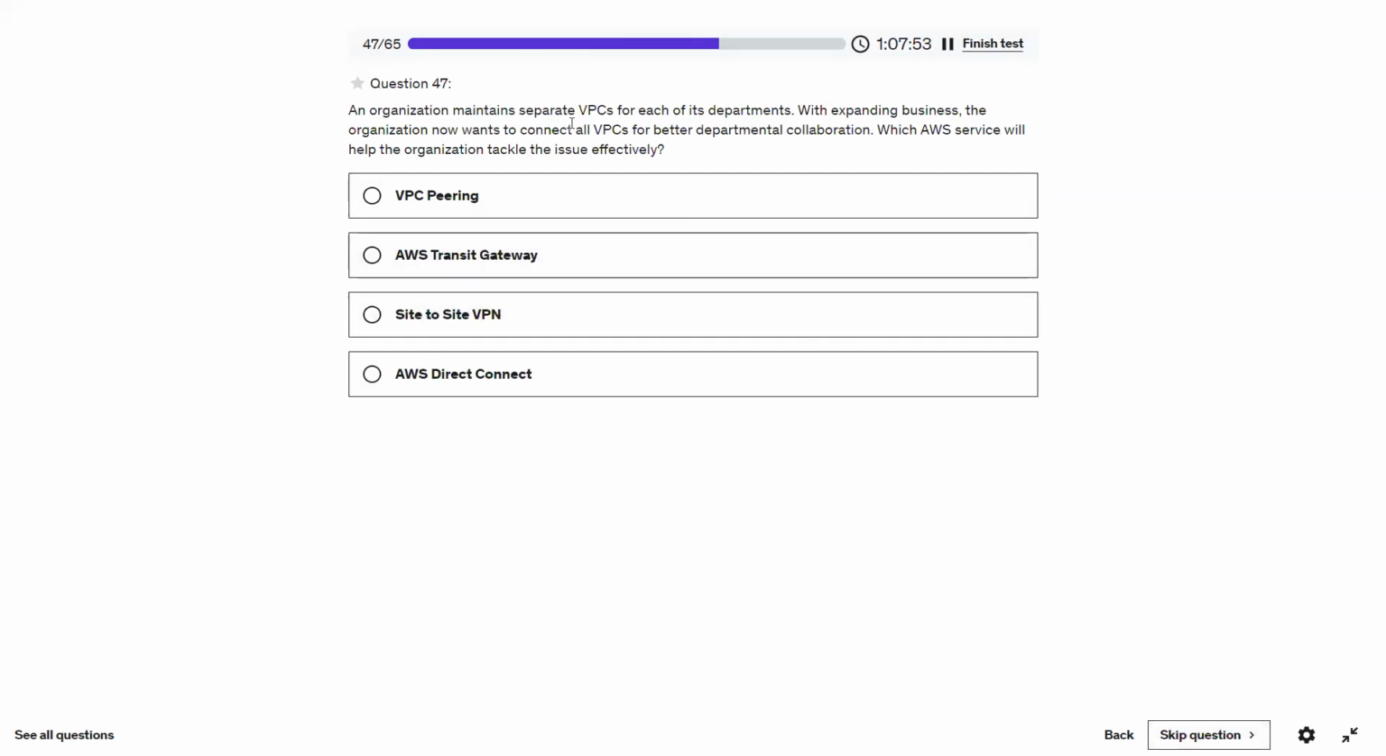An AWS organization maintains a separate VPC for each department while expanding business. Now the organization wants to connect the VPCs. To connect VPCs, there are two things. One is the VPC peering, one is the transit gateway. But the question is which AWS service can tackle the issue effectively. If you use VPC peering, one VPC to another, that to another, there will be a very kind of mesh thing. So transit gateway is like the star topology they will follow. So that will be the very efficient way. We already covered it in one of the videos.